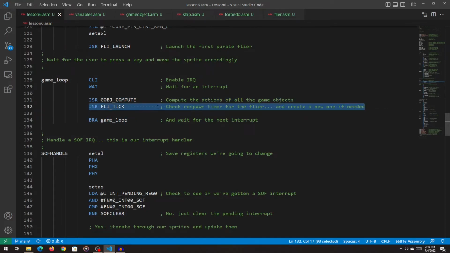the purple flyer, I don't have that on the screen all the time. There's a little bit of a respawn timer so that once it disappears, it waits for a little bit before it comes back. And this FLI tick function is just in there to update the counter that says whether or not we should respawn the purple flyer. And then I just do a branch back to the game loop. So that's all I'm really doing here, is waiting for the interrupt to come in, do compute, let the soft handler run to do updates, and update the timer on the purple flyer.